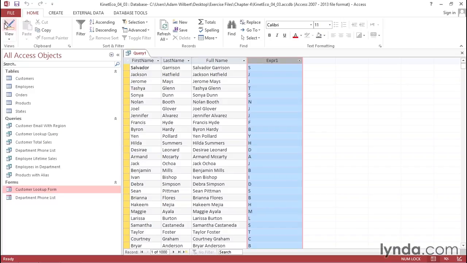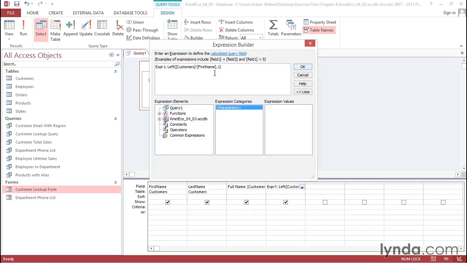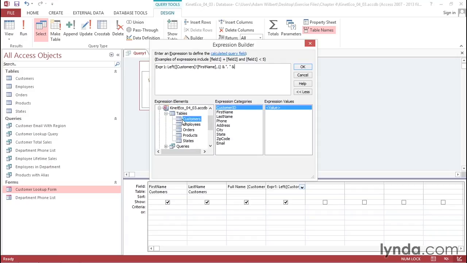Let's go back into Design View and modify this a little bit further. I'm going to go back into this fourth column, right-click and build, and now we can concatenate the results of this left function using the ampersand character, just like we did a moment ago. This time in quotation marks, I'm going to put a period and a space, and then the closing quote. And then I'll concatenate that with the last name, once again by going into the database, tables, customers, and then double-clicking on last name. I'm going to give it an alias here that says first initial and last name.